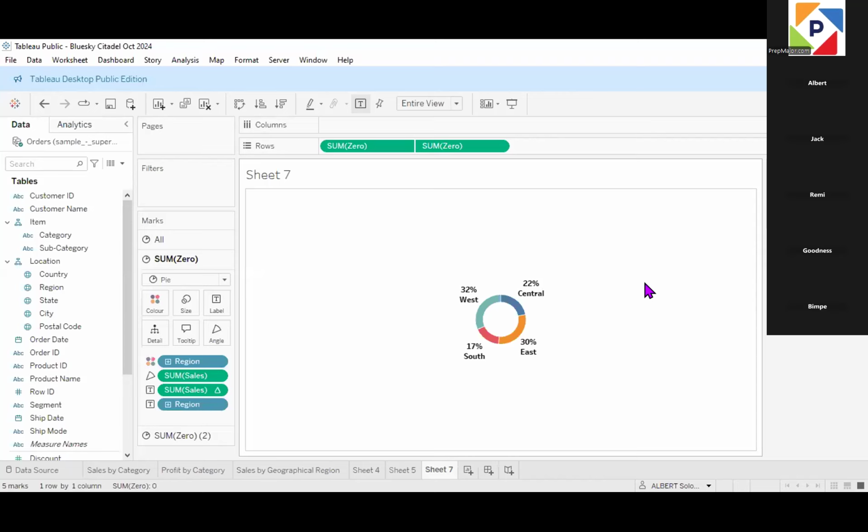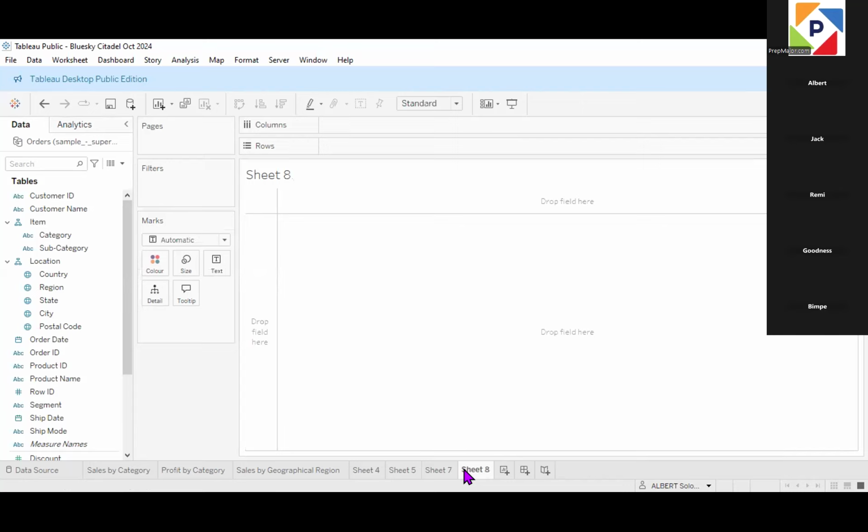Okay, so having done that, let's go and open a new sheet as we demonstrate a few other visualizations. Now, I want to demonstrate a bar chart.